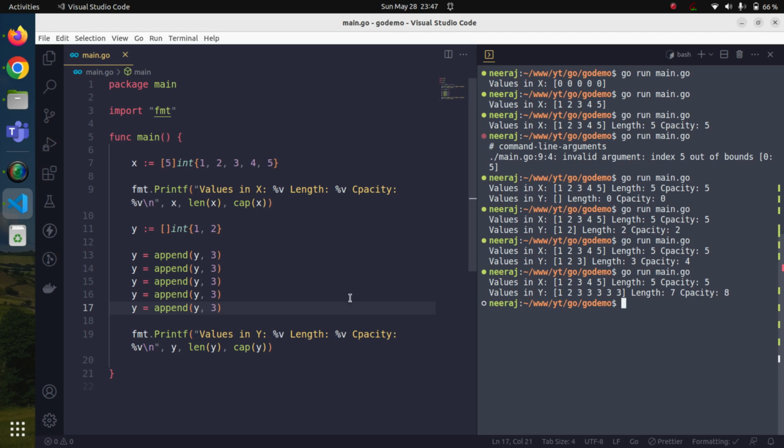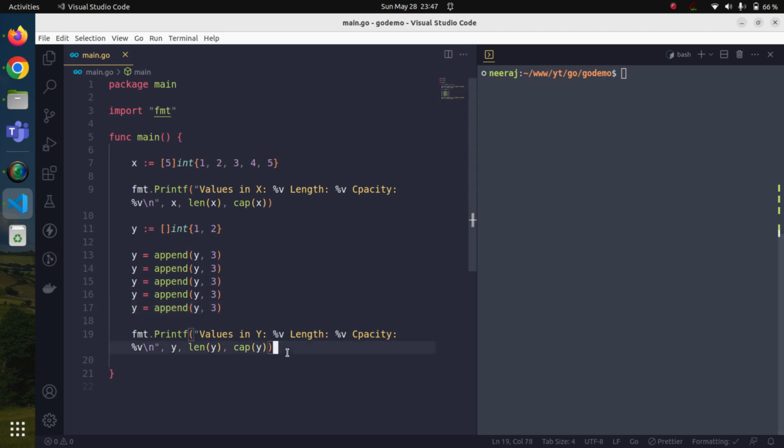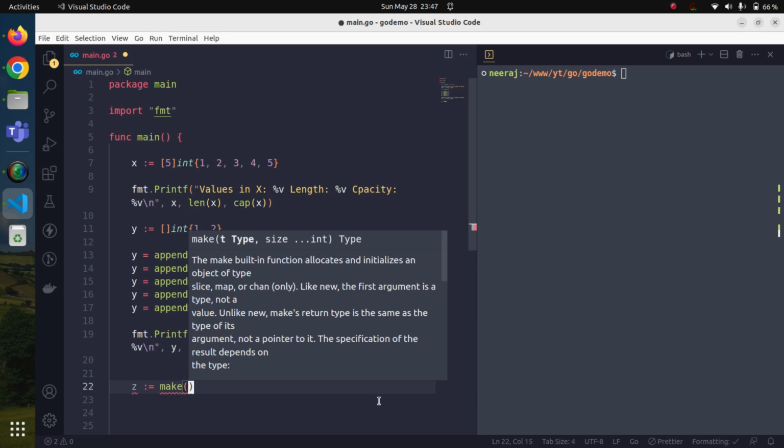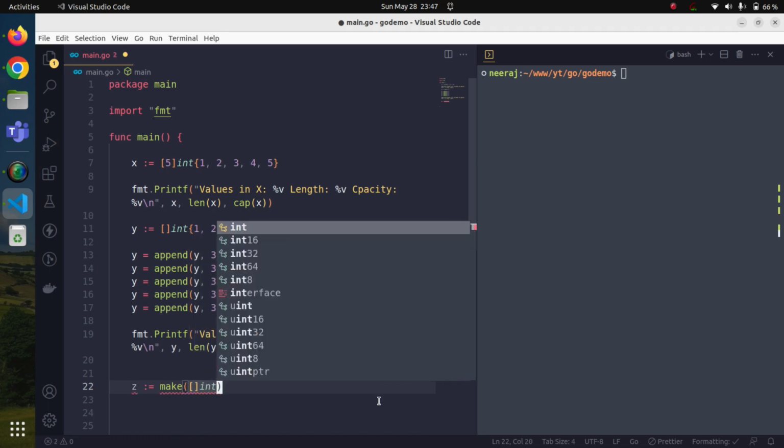And very honestly, most of the time in day-to-day life we use slices, because they are much more flexible. By the way, this was one way of declaring a slice, and there is another way, which is by using the make method. For example, say we try to create a slice named z, and this time I'll go with the make method. First it takes what we need to create, so we need to create a slice of int. So we have to specify the square brackets and the type.